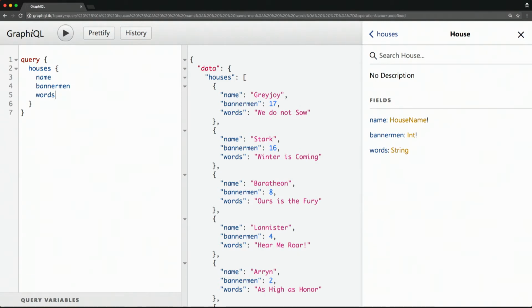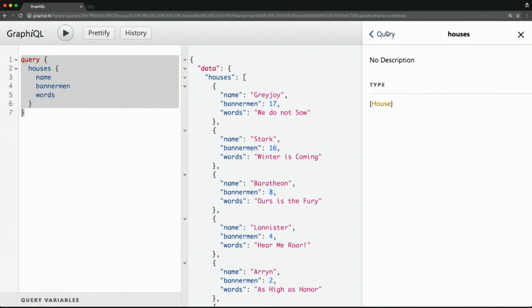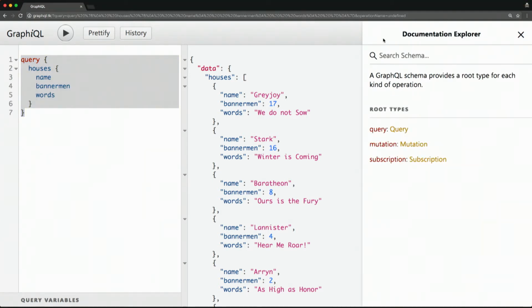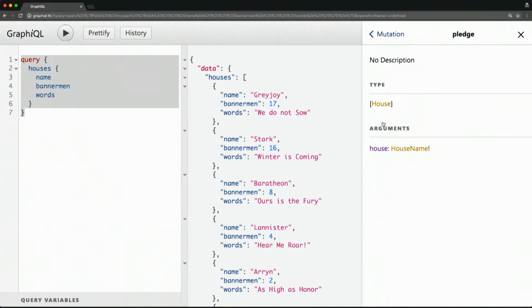OK, so we've got this query executing successfully. Great. And we're seeing that we can select the fields that we want from the client. And we know that this is one of the existing things that makes GraphQL awesome. These numbers have also been changing, so let's take a quick look at how we did that. That works because for mutations, we have this pledge mutation, and we can see that it takes as a parameter one of these values, these houses. Let's go in here and execute one of those.